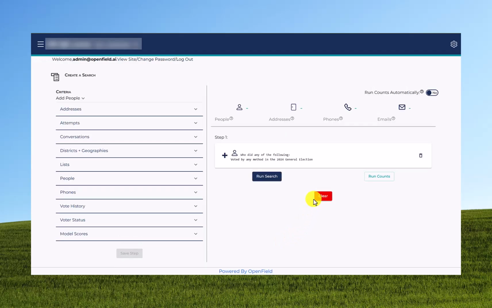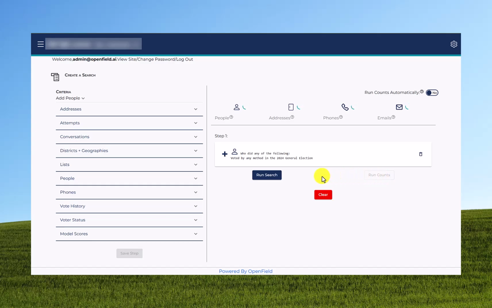The step will be added to your search preview, and you'll see the counts update for people, doors, phones, and emails if you click Run Counts or if the Run Counts automatically toggle is switched to on. Please note, bigger searches will take longer to load.